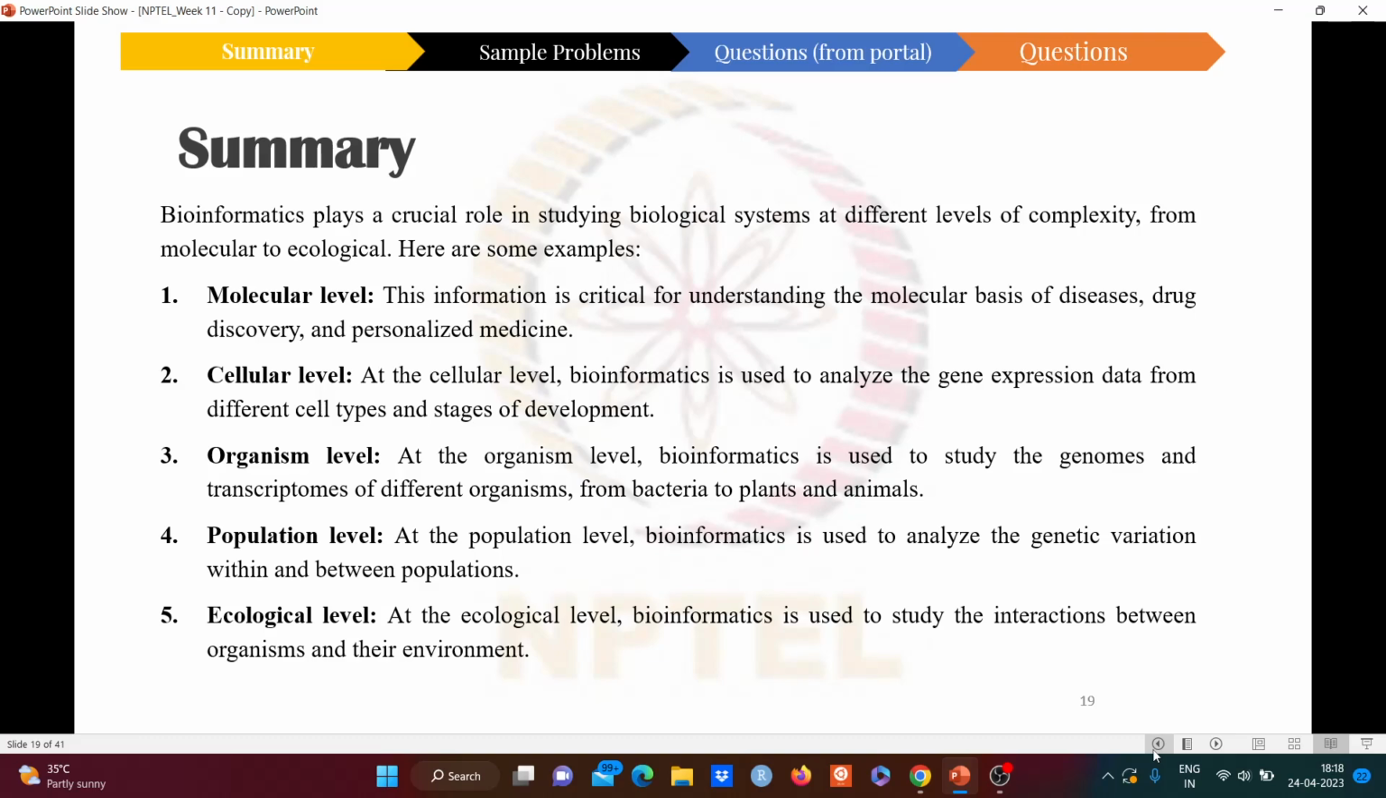At the population level, bioinformatics is used to analyze the genetic variation within and between populations. By studying the genetic diversity of populations, bioinformaticians can identify the genetic basis of a disease and study migration patterns of populations. At the ecological level, bioinformatics is used to study the interactions between organisms and their environment. Here, it helps to analyze large ecological data sets such as biodiversity data, environmental monitoring data, and climate data to understand the dynamics of ecosystems and predict the effects of environmental changes.